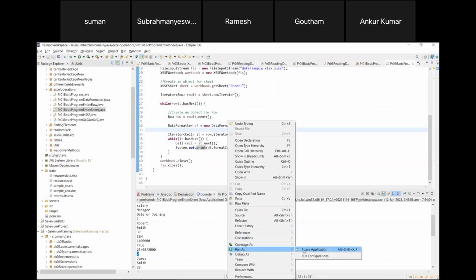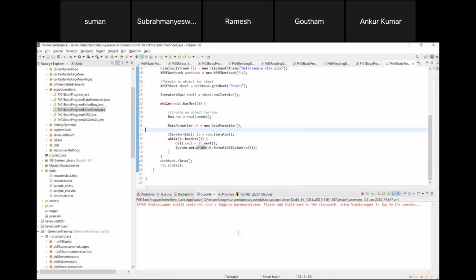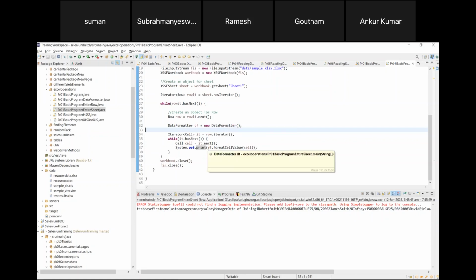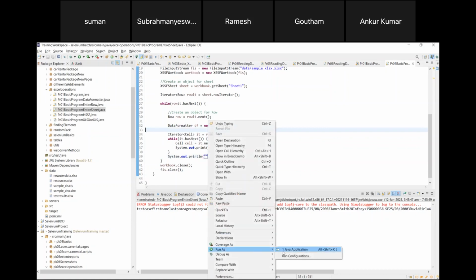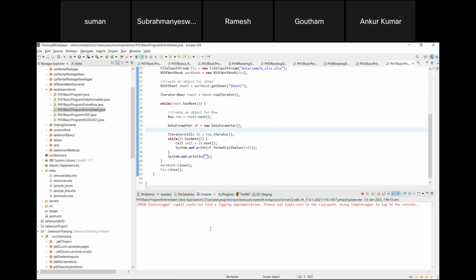Let us run as a Java application. I'll get everything in a single row. But if we want to print in multiple rows, after this while loop, just type system.out.println with some blank space, so every time one row is completed, it will go to the next line. Let me run this one. See, we are getting everything on the next row.